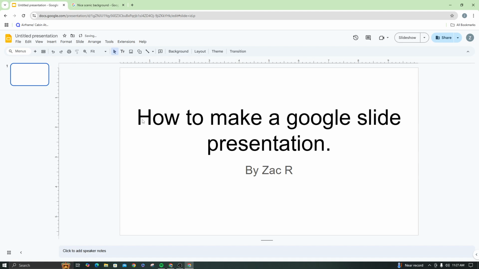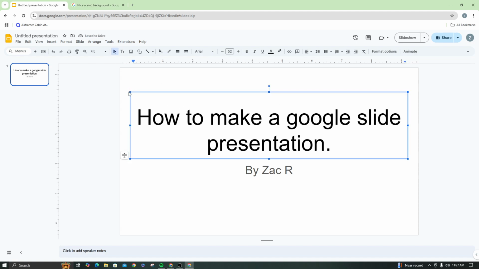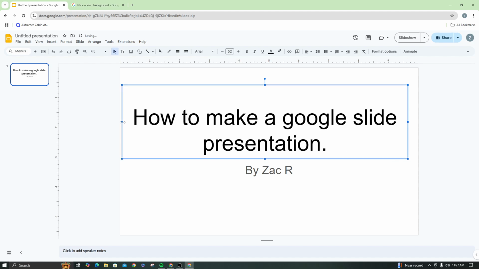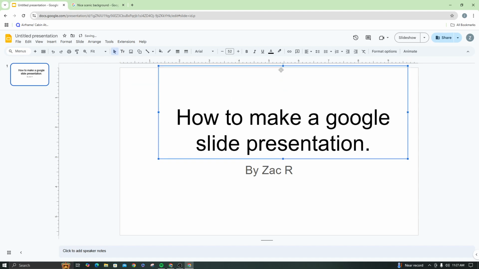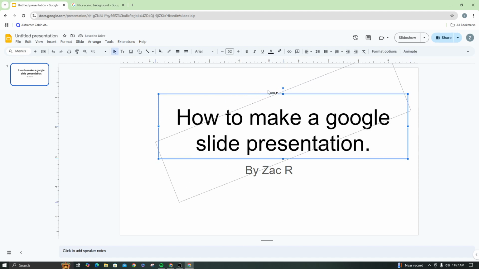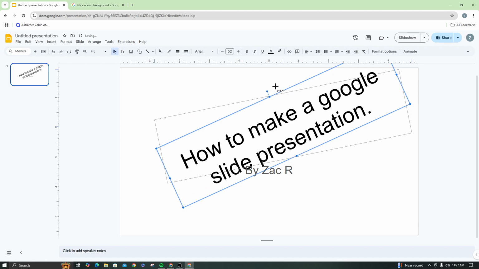Now with that, this is the title. Typically you can change these by just clicking on it, so you can adjust the size of the box by just sliding it. If you want to make it longer, you can do that. If you want to make it taller, you can do that as well. Or if you want to rotate it for whatever reason, if you're trying to make something look cool, you can do it like that.